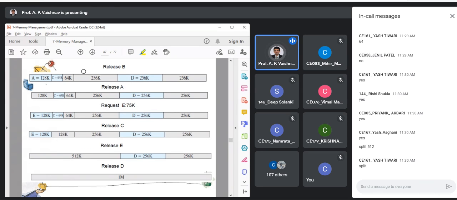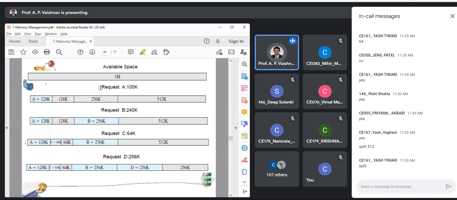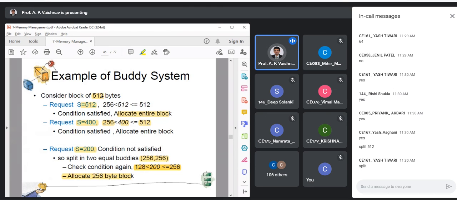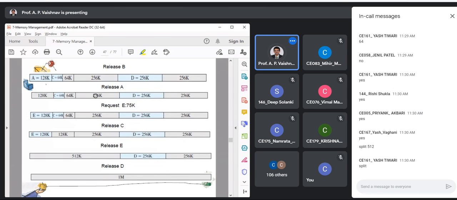Now, the next operation is release B, right? In the exam, you might be given this kind of request array, right? Suppose you are given A of 50K, B of 100K, C of, let us say, 500K. And then the next line is saying release A, right? So at the time of release, you need to take care, right? We'll see what care we need to take.